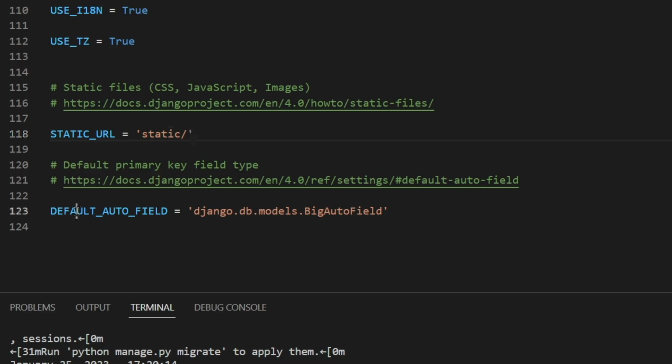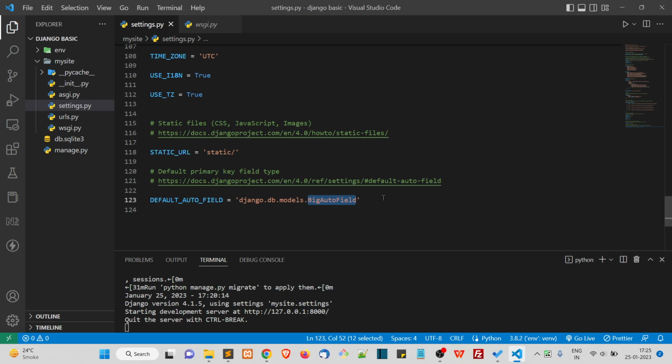All right, and then we have this DEFAULT_AUTO_FIELD. This is actually set to BigAutoField. It just means that the primary key field type will be BigAutoField. Don't worry if you don't understand this, because when we create apps and work with the models, then you'll understand what is this BigAutoField and what is CharField and all that stuff. So this is just the default configuration that comes with the Django installation.